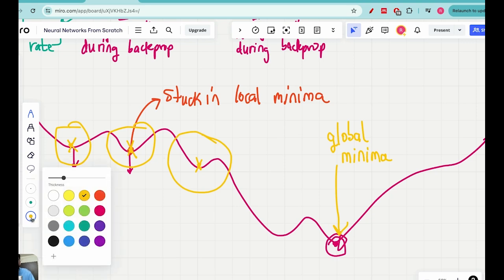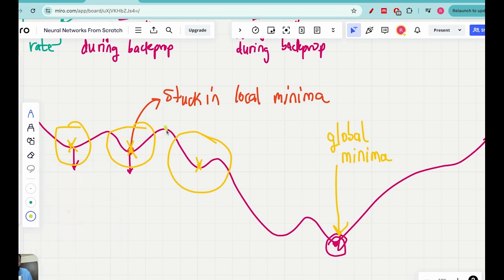Now imagine that you start from this particular point, and you start with gradient descent, and let's say you go here, you go here, and you go here, and then you get stuck here, and it really becomes difficult to come out of this local minima. That's why the loss function actually stagnates. So let me write this over here.